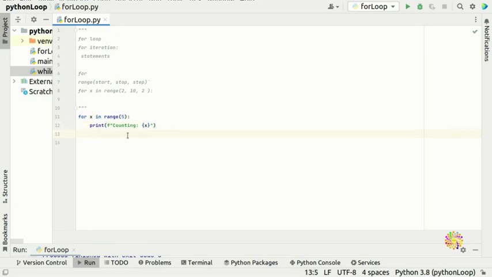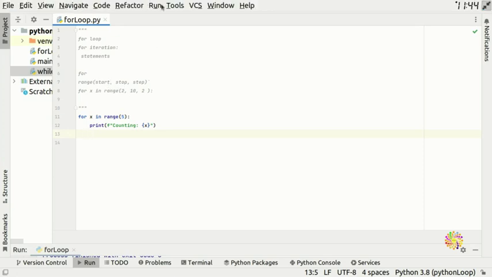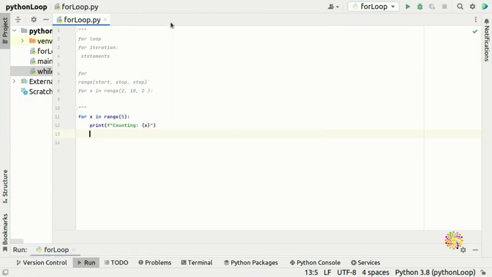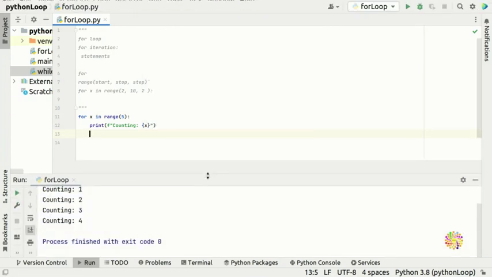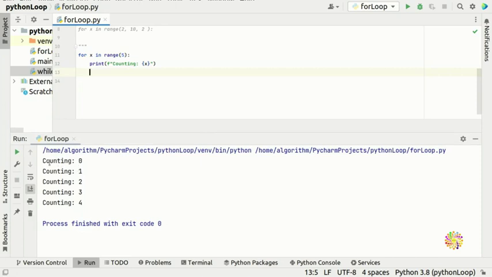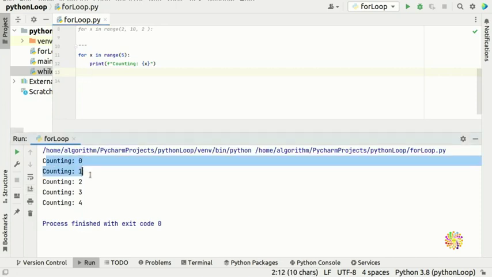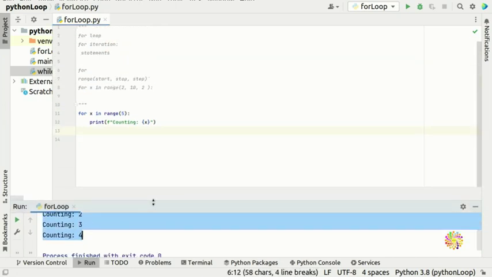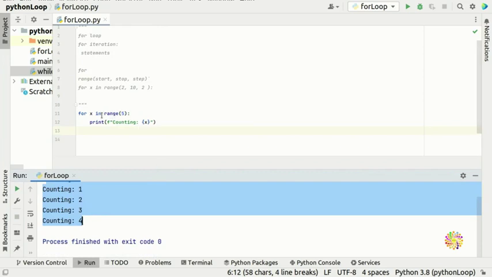Okay, now we're going to run our for loop. So as I said, we're just going to use the start one. Now you're going to see that our for loop goes from 0 all the way to 4, but not including 5, because our range does not include 5. So we have used only one parameter.